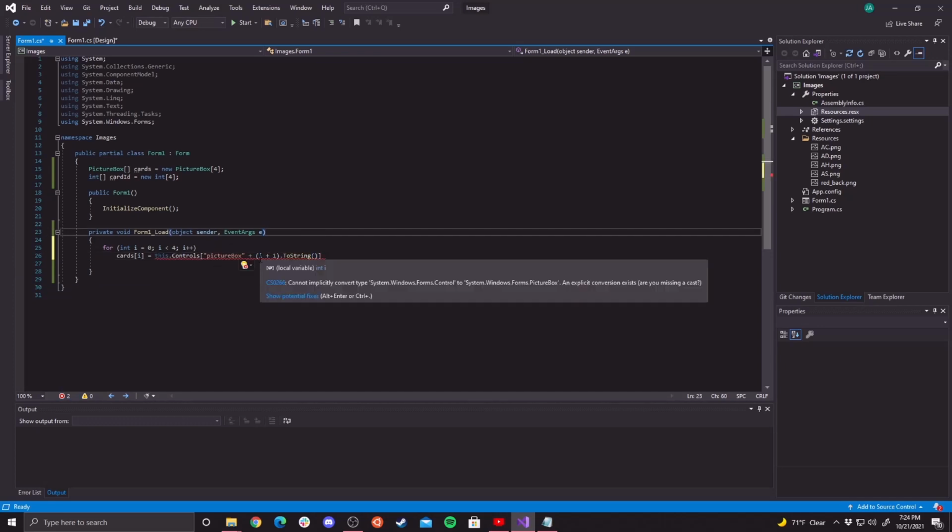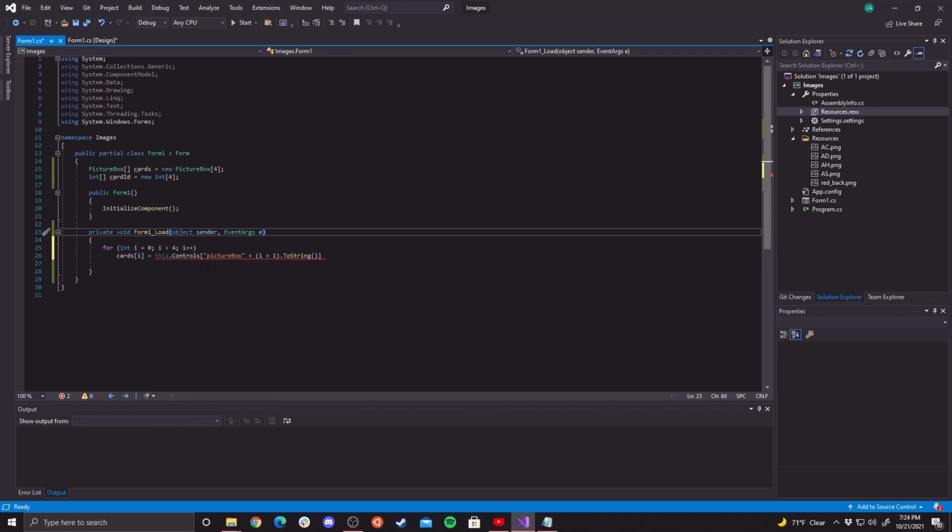So remember, the plus is going to concatenate two strings together. So "pictureBox" plus, and i is 0, so "pictureBox" plus 1. And this 1 is going to be converted to a string, so it's going to literally have the string pictureBox1. And as i increments by 1, then it'll be pictureBox2, and so forth. It's going to load each one, and we have to, of course, typecast this into a picture box, like that.